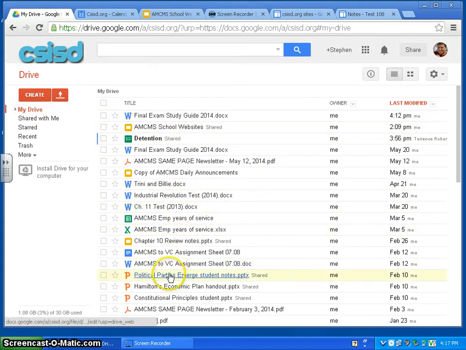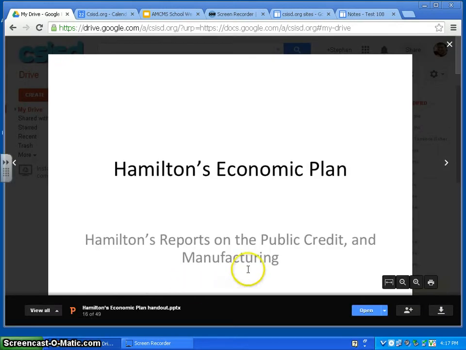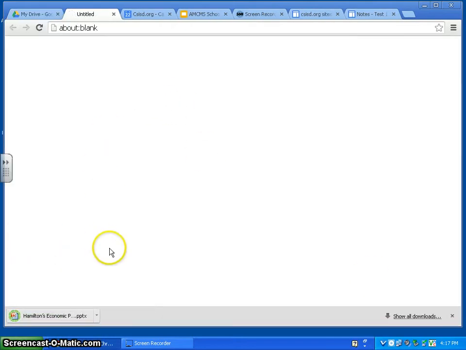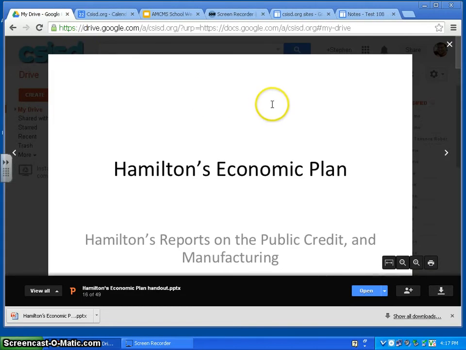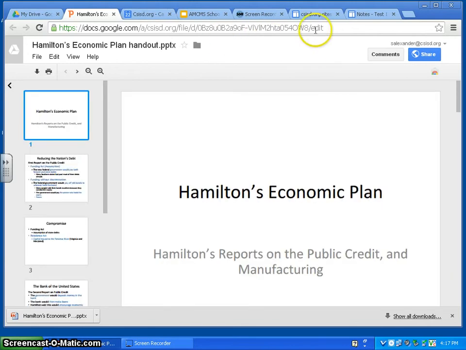So here's some notes that I have. Now this is Hamilton's economic plan handout that I gave. And so I'm going to not select it, I'm going to click on that document, and I'm going to actually make sure I'm all the way in the document, because see, that's just kind of viewing it. Whoops, I'm sorry, that's not correct. So I'm going to open the document. And that is the web address.